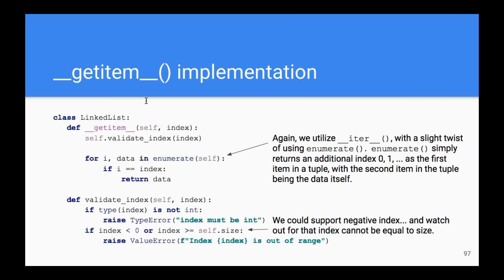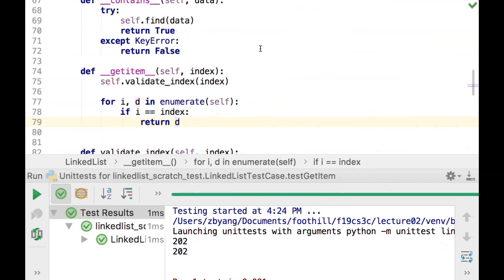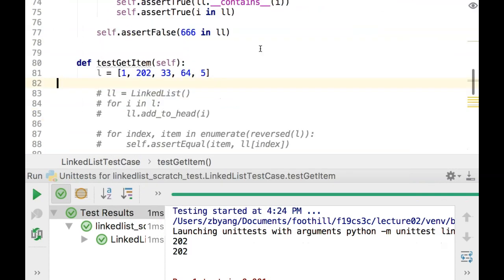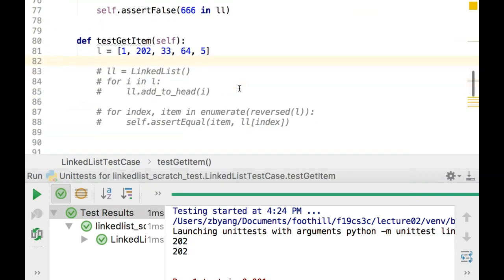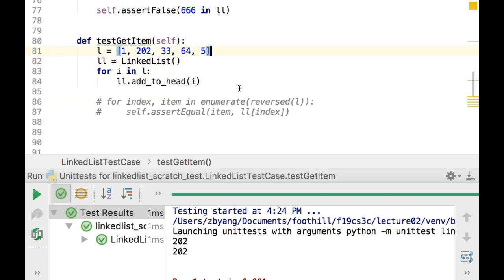Okay, now that I've done this, let me make sure. Yes, and then we should test this, right? So I'm going to come back here. I'm going to write the test. So what the test is doing, again, I have a list of data that I'm going to insert into our linked list, and I'm going to check, if I get LL, the linked list, at index 0, I'm going to get 1, at index 1 I'm going to get 202, at index 2 I'm going to get 33, etc., etc.